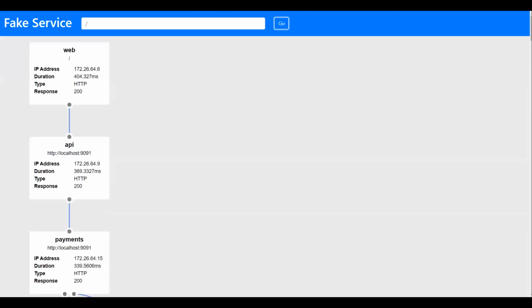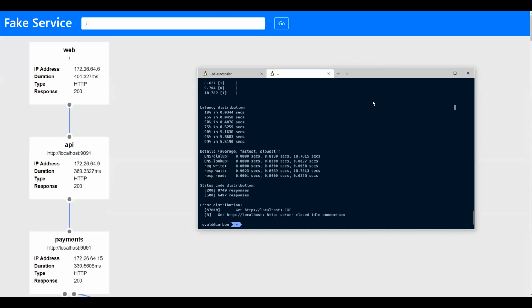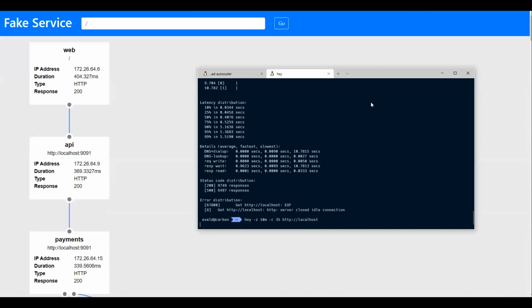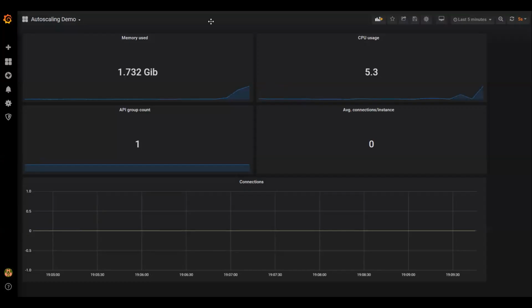So that works. Now I actually need to put some load in this again. So let me start my load tester. I'm just running Hey, by the way, which is a very nice, simple load test tool. So I'm running it for 10 minutes and a concurrency of 35. And I'm just hitting localhost. So CPU usage is now 5.